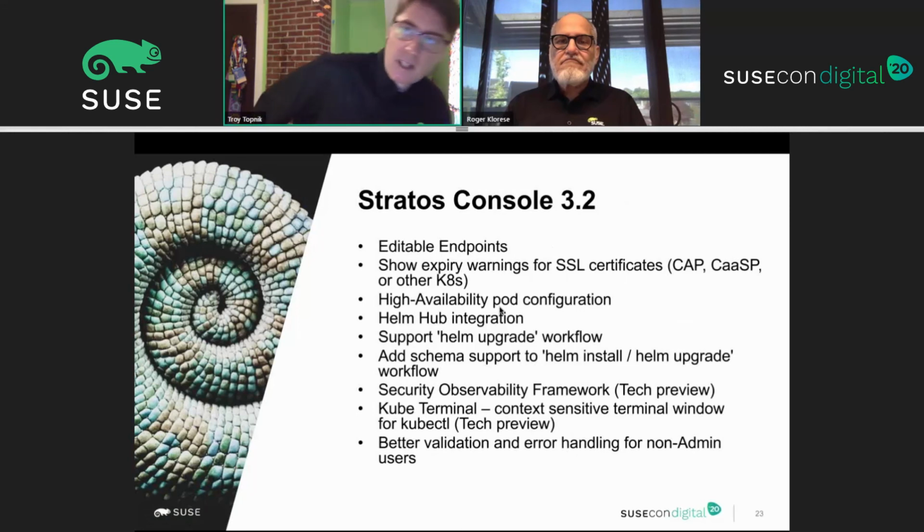Coming up in the next release, we want to be able to edit endpoints that have already been created. Stratos, as I mentioned, is a multi-endpoint client, so we can connect it to multiple Cloud Foundry endpoints and multiple Kubernetes endpoints. Now we're just making it possible to edit those endpoint definitions after the fact. We are going to have it showing SSL certificate warnings to let you know when expiries are going to happen. Change the pod configuration of Stratos itself so it can be deployed in a high availability fashion.